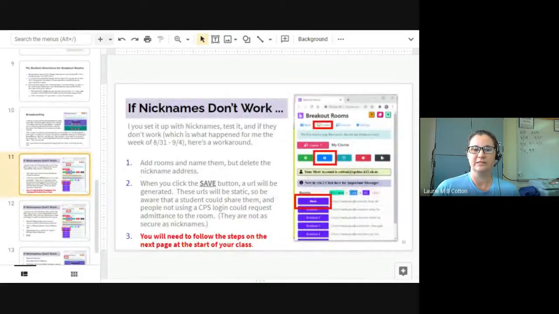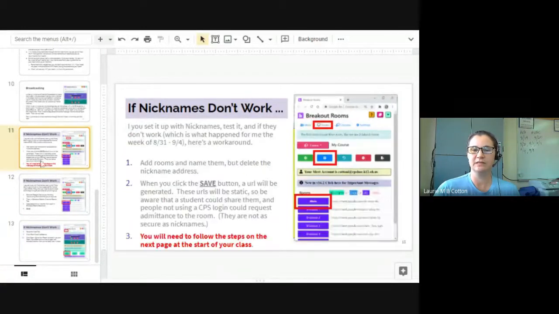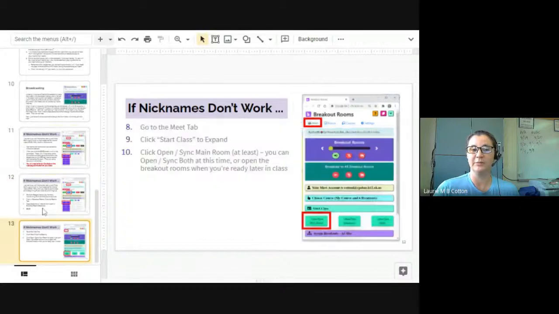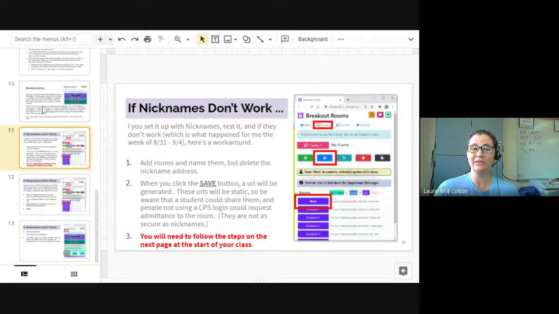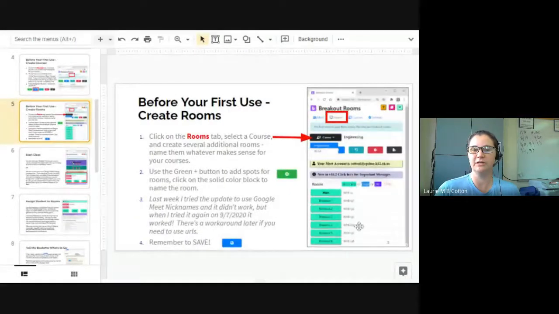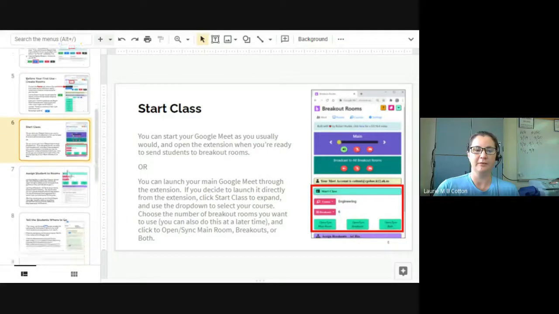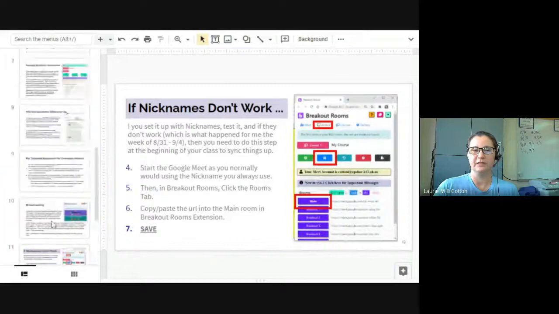After this, there are these slides that say if nicknames don't work. This is what I was anticipating teaching today, because this is the way I had to do it all of last week. But then nicknames started working. So hopefully nicknames will work for you too. But if, when you do your setup, after you put in your nicknames here and say start class and open sync a room, you get errors like this is an invalid code, then there's a workaround at the end. I do think it was an error in the extension and the developer has fixed it. So I think as long as you're logged in with your CPS account, it'll work for you too. But FYI, that's what these things at the end are about.